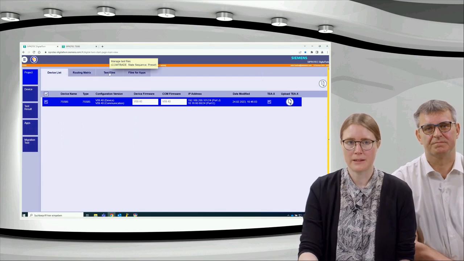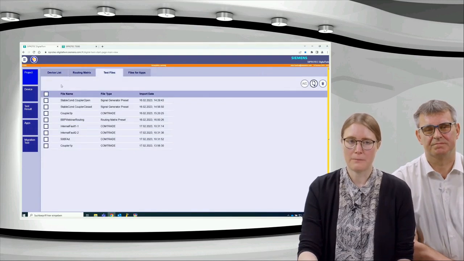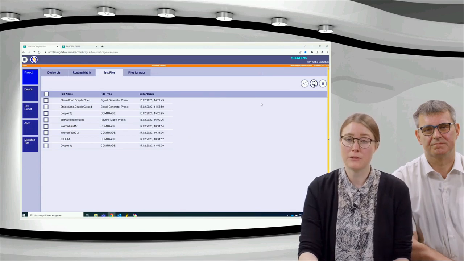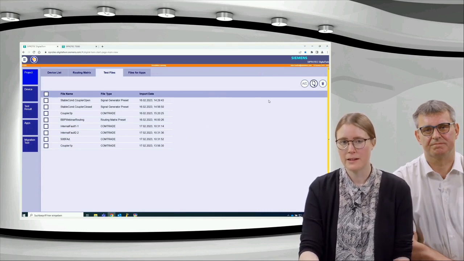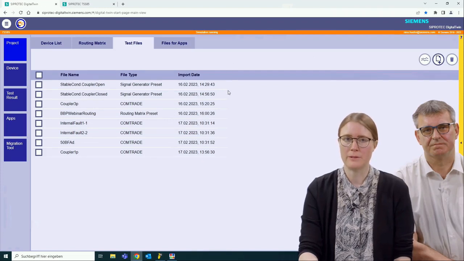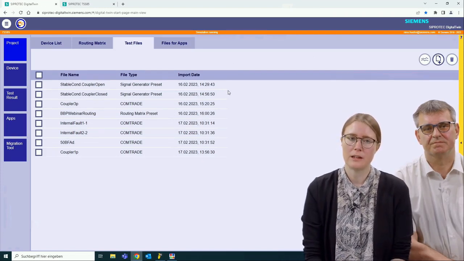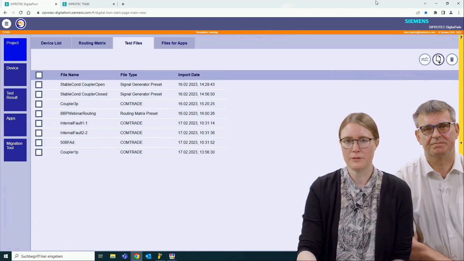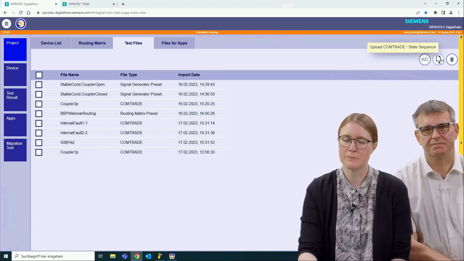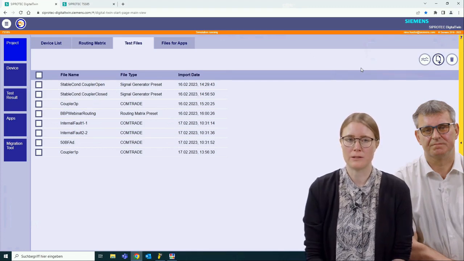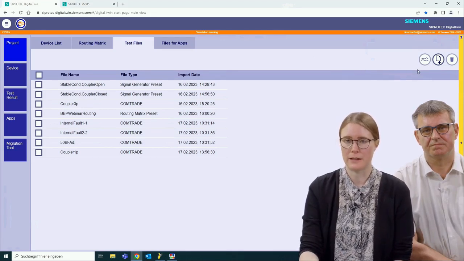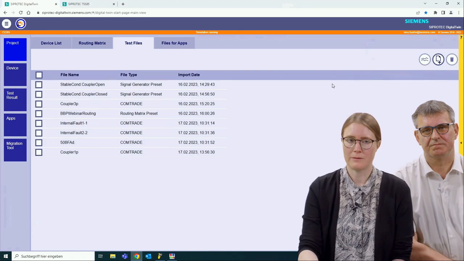Under test files, it is possible to upload COMTRADE files and XML files. So this is also helpful if you want to retest a fault scenario. You can just upload the COMTRADE file via this plus button here. Or for example, if you want to test a sequence that you created with the OMICRON State Sequencer, you can upload it here as an XML file.